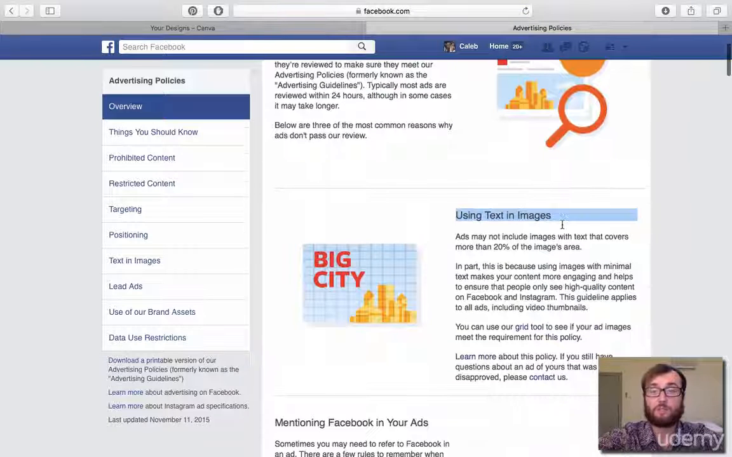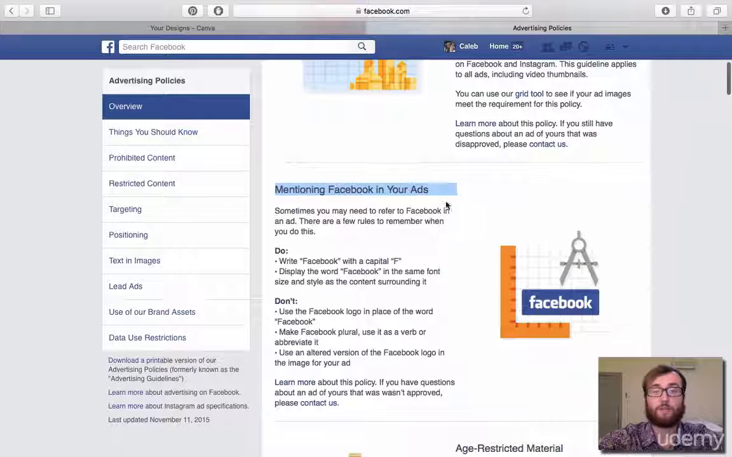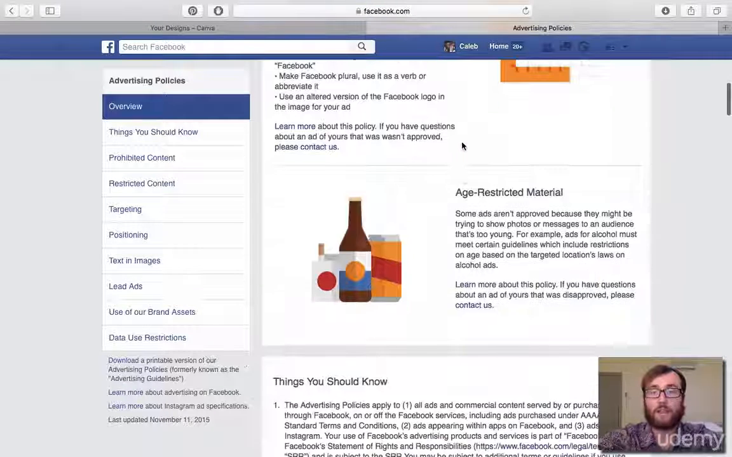Text and images, be careful. Only use 20% or less. Mentioning Facebook, do write Facebook with a capital F, and do display the word Facebook in the same font as everything else surrounding it. And third, if your ad contains age-restricted material, it may not be approved. Keep these 3 things in mind when designing your awesome and beautiful Canva Facebook promotions.